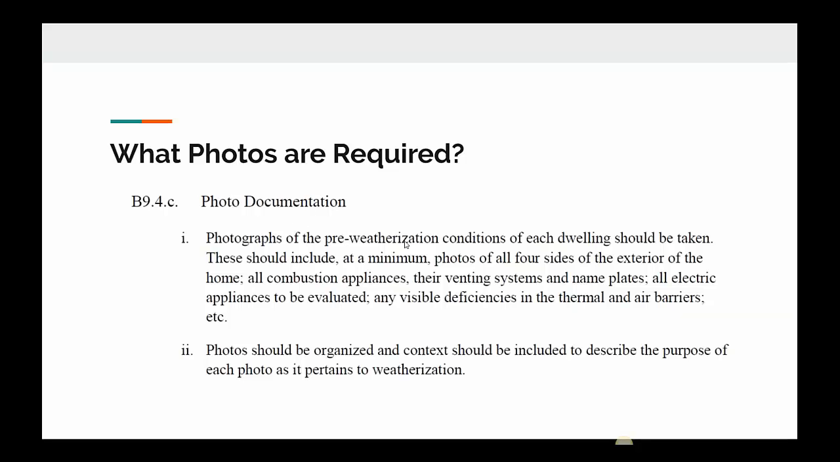So photographs of the pre-weatherization conditions of each dwelling should be taken. These should include at a minimum photos of all four sides of the exterior of the home, all combustion appliances, their venting systems and nameplates, all electric appliances to be evaluated, any visible deficiencies in the thermal and air barriers, and then there's an etc. So basically, as an auditor, you should be taking photos of anything that we're going to touch during the weatherization process.